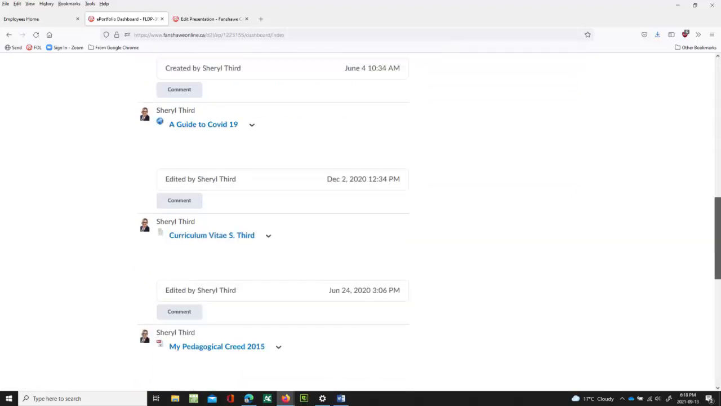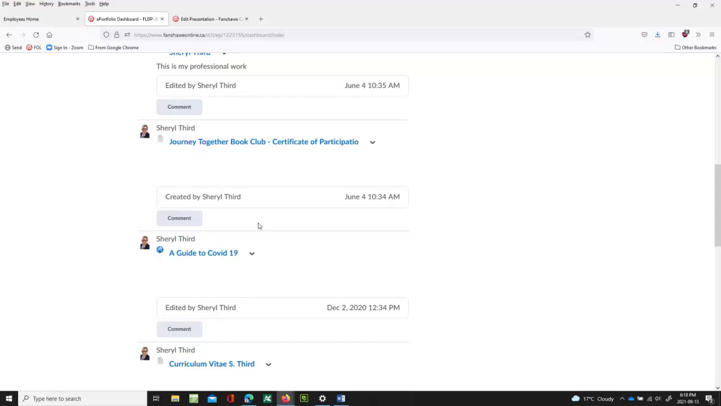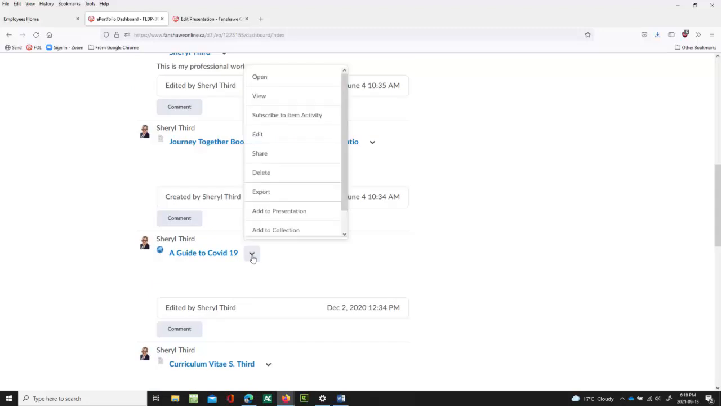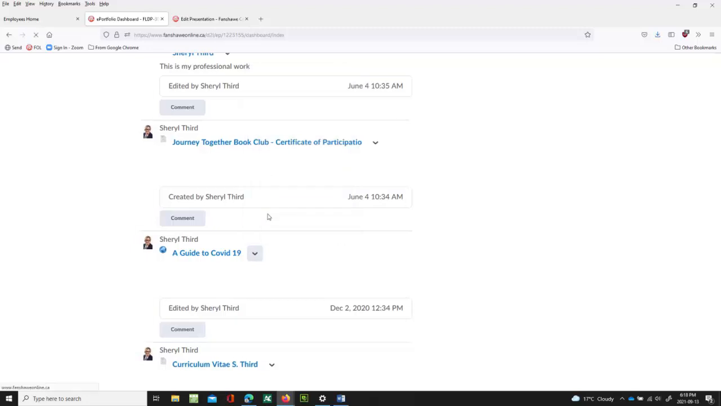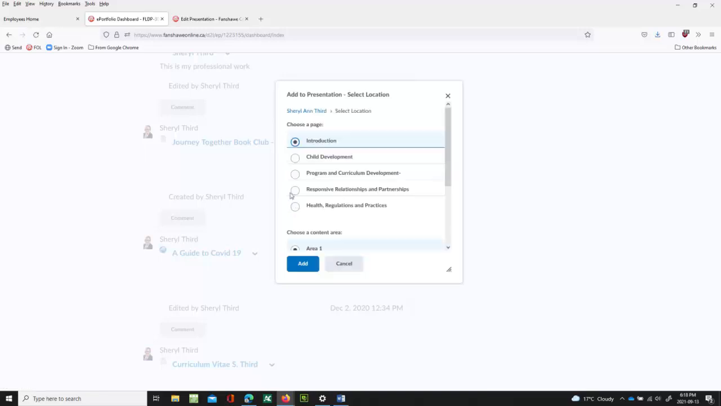So let's go back to a guide to COVID-19. And I'm going to say add to presentation, because remember, your portfolio is called a presentation. Now you should only have one. I've got 2 here. So I'm going to click on my presentation, and I'm going to add that guide to health, regulation, and practice, and add it.